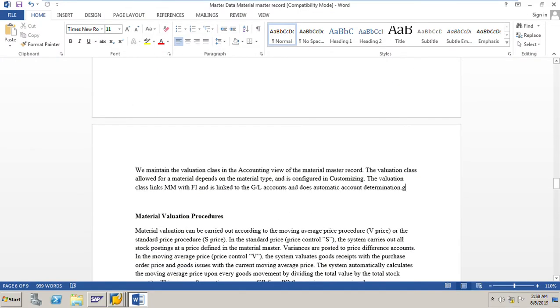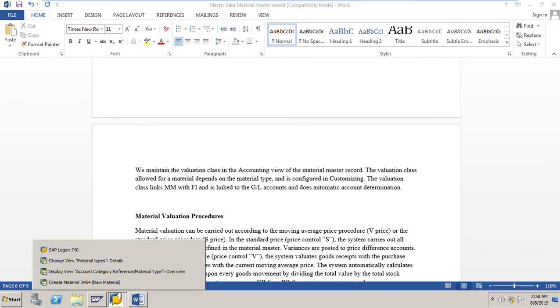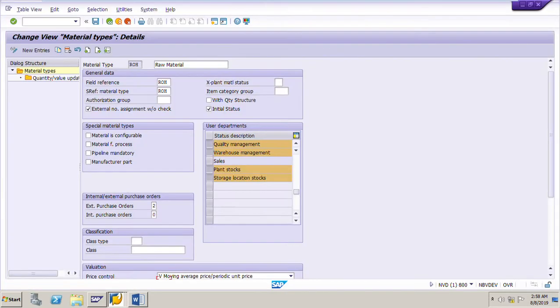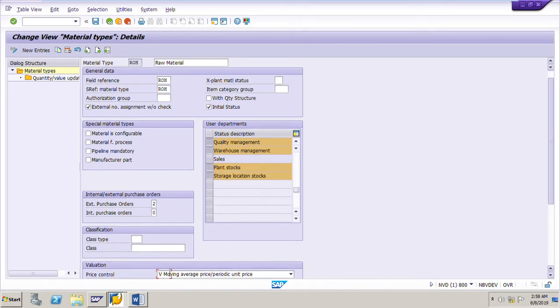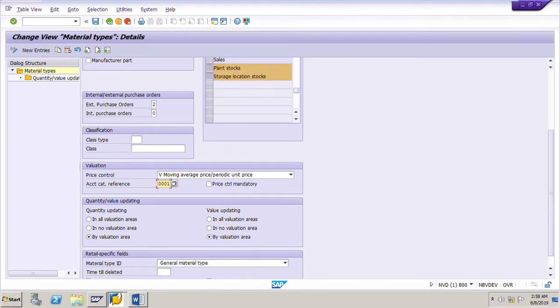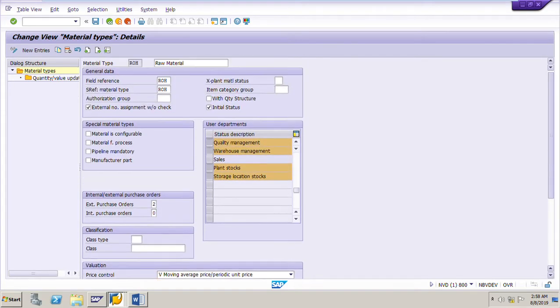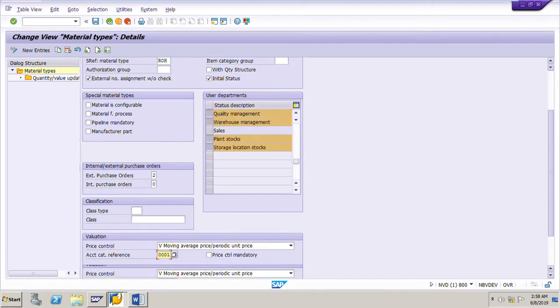Then valuation class. We maintain the valuation class in the accounting view of the material master record. The valuation class allowed for a material depends on a material type and is configured in customizing. The valuation class links MM with FI and is linked to the GL accounts and does automatic account determination. So this one we have already seen here, the valuation class here. If we scroll down here, this account category reference links from the material type is linked to the valuation class here.